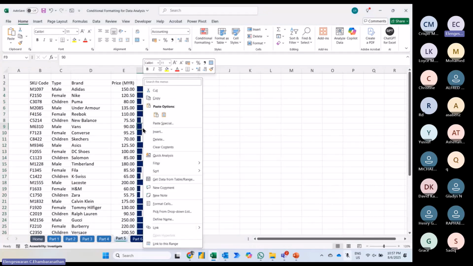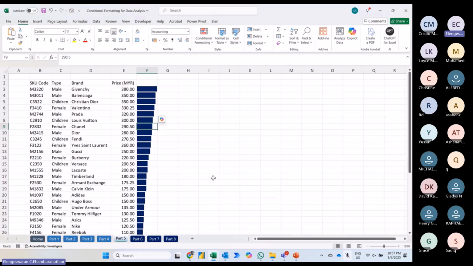So right click. When I right click any number, I go to sort. Sort means it will arrange. So I want to sort largest to smallest. And just like that, it will show you the performance of each particular product.